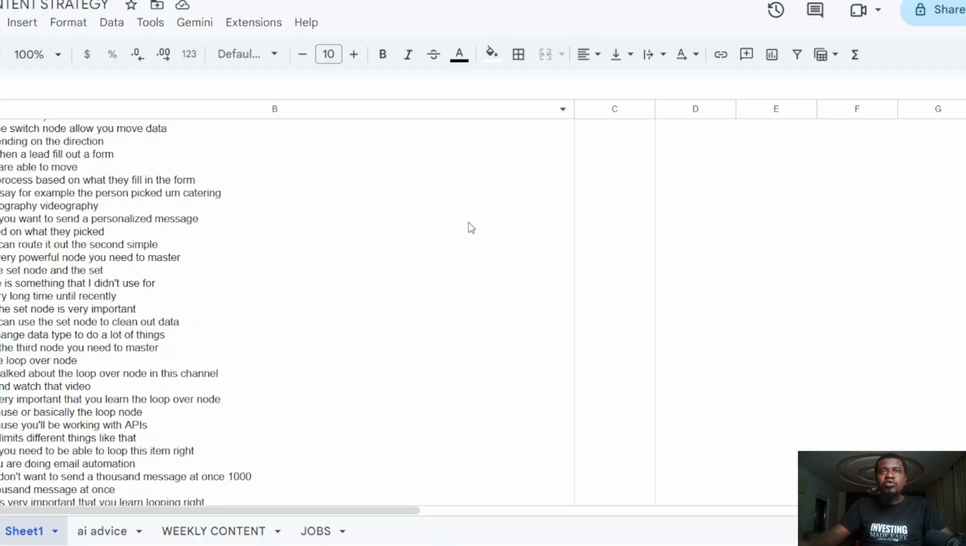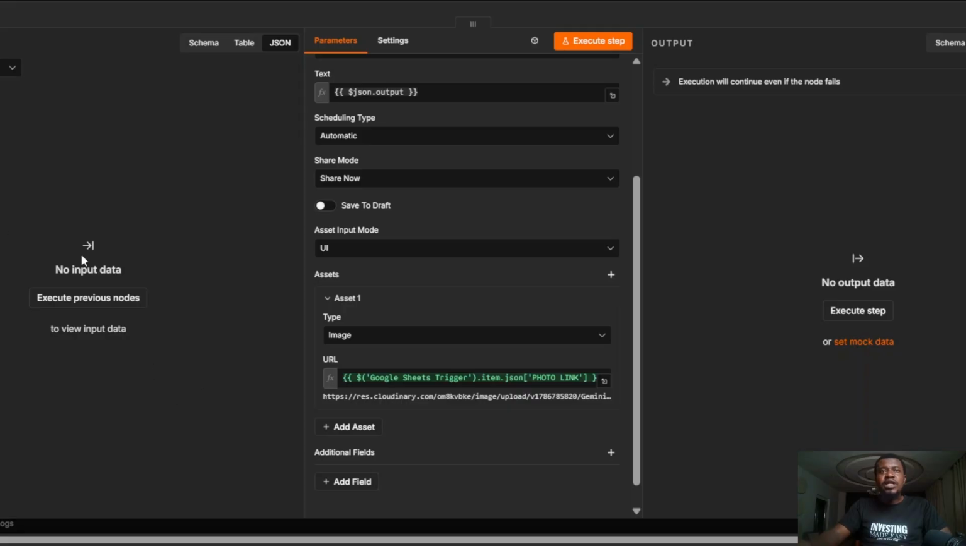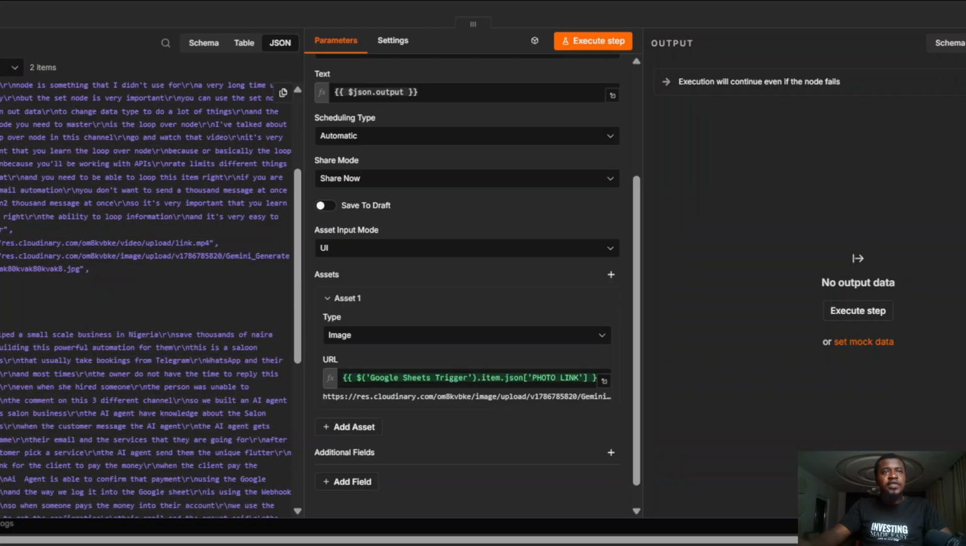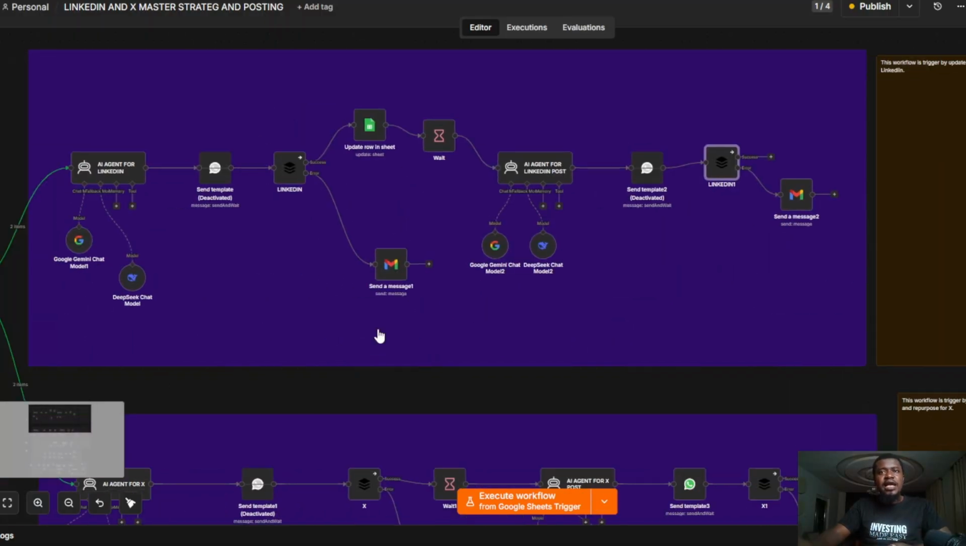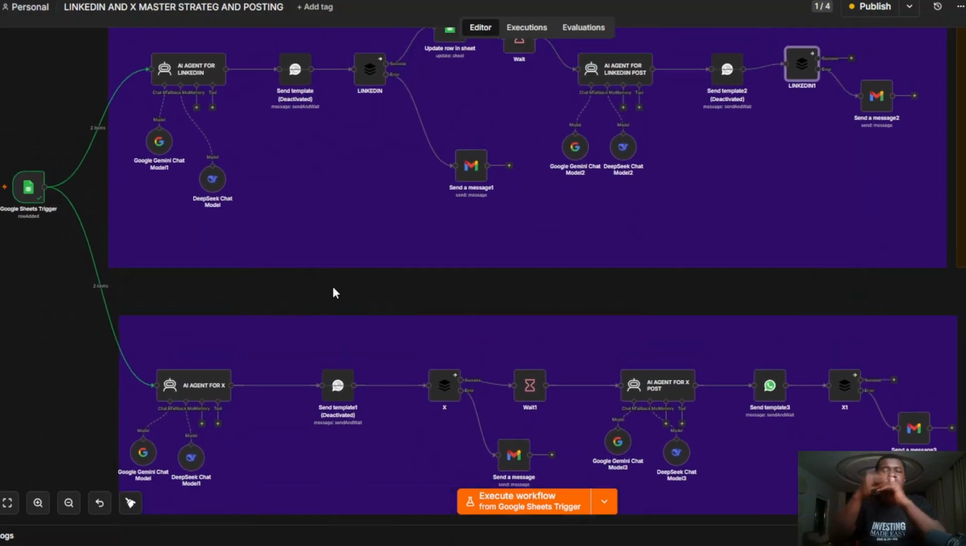If I go back to my Google Sheet, you see I have video link and photo link. The photo link is what I'm going to put here. Let me open it for you again. You go to our Google Sheets node. You have the photo link here. All I have to do is to drag it to this URL, change the asset type to image. All right. So that is for LinkedIn. And I did the same thing on Twitter, right? So it's the same workflow. The only difference is the platform.